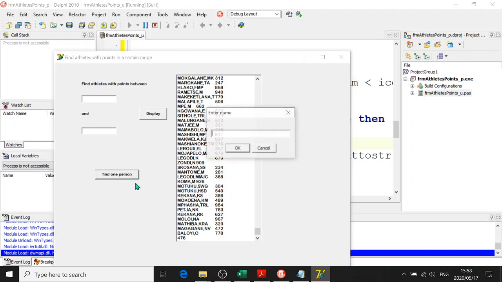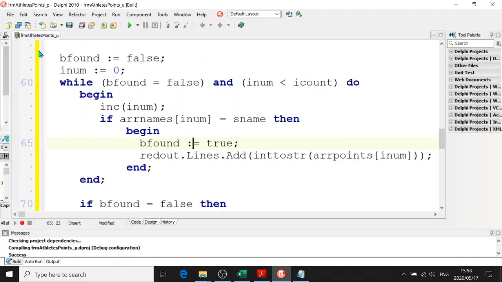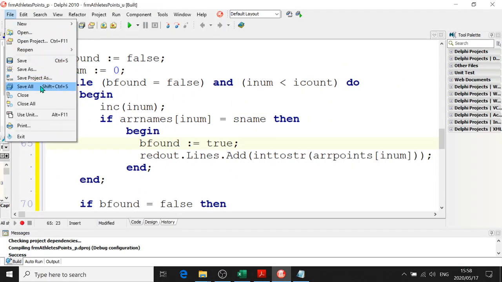What if you want to find a name that's not there? Joe Doe. Name not found. So you see, it went through the whole array. Okay, so you go and practice that, and I will see you tomorrow.